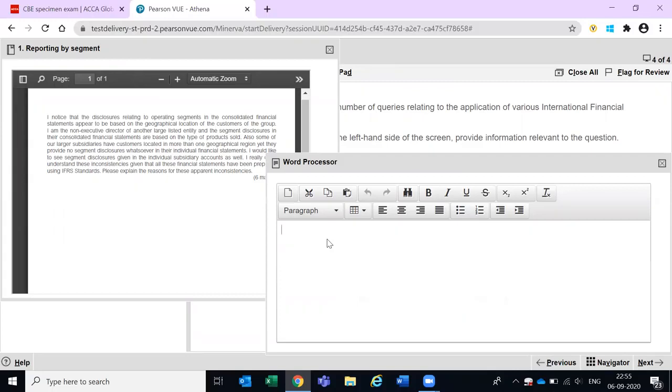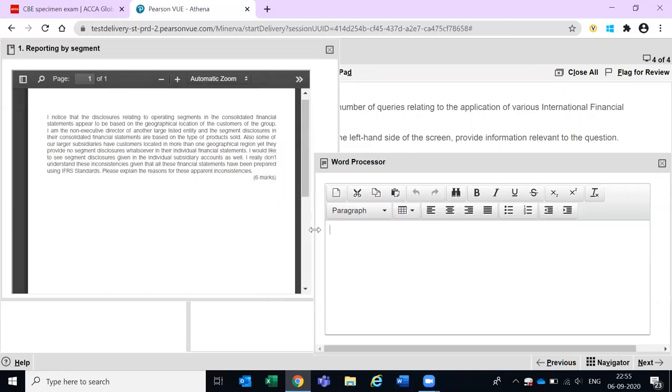on types of products. Also, some of our larger subsidiaries have customers in more than one geography, yet they don't provide any segment information in their individual financial statements. Now, I would like to see segment disclosures given in the individual financial statements as well.